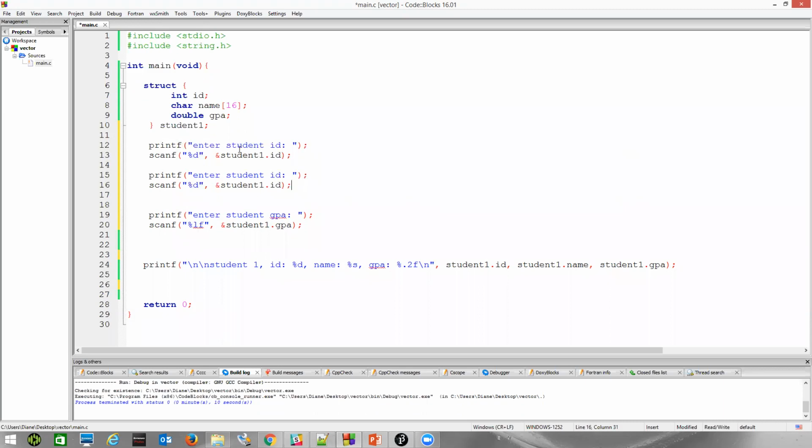And then the same way for name. All right, enter student name. And let's maybe make this a little bit bigger. That's a %s, and let's limit that to 31 characters. Now I don't need the address. I can just say student1.name. All right, and let's build and run this.